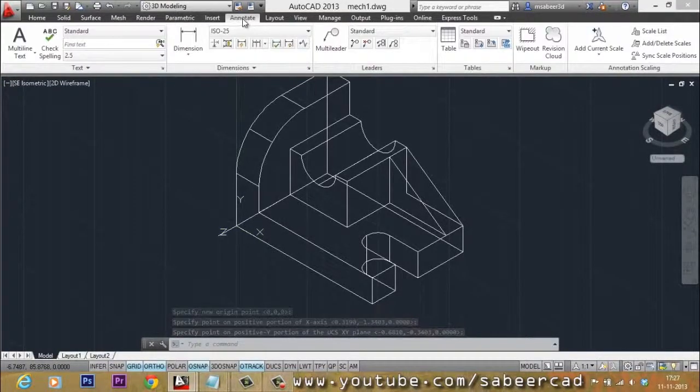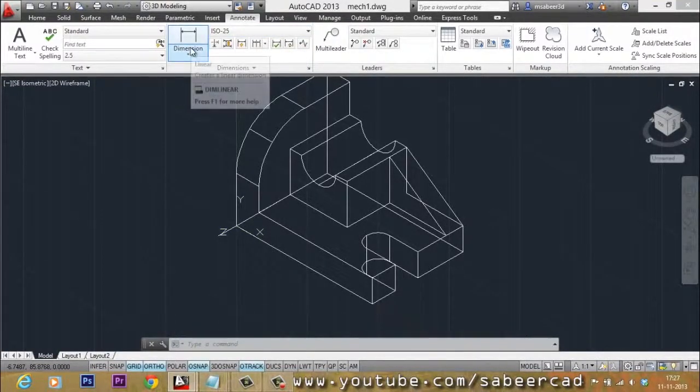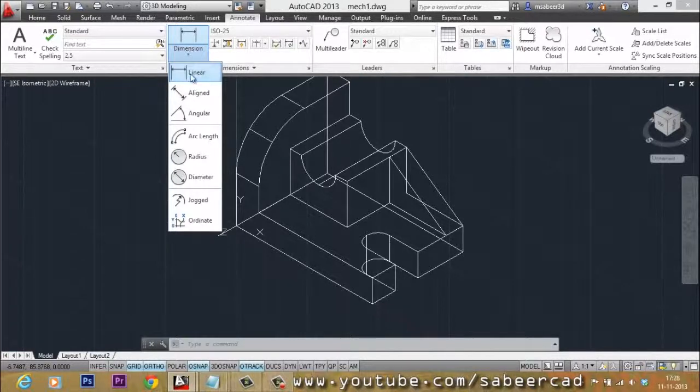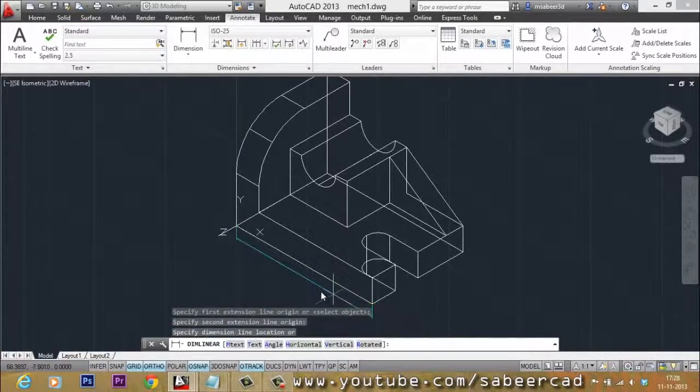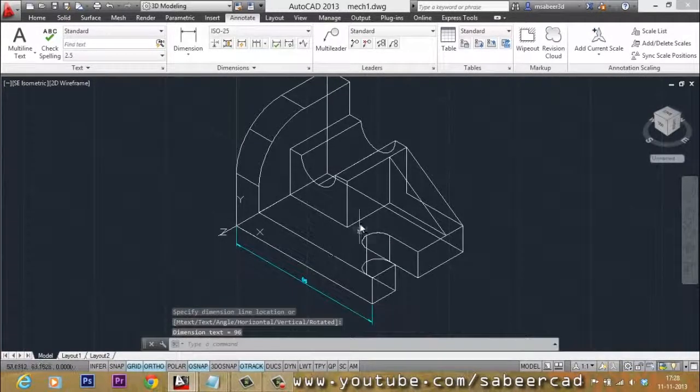Now I'll go to Annotate tab, then I'll go to Dimension option, then I'll select Linear. Linear will let me perform a horizontal or a vertical dimension. So I'll just click on the first extension endpoint and the second extension endpoint. Then it'll ask you to select the dimension line location. I'll pick a point over here to locate my dimension line. Okay, it has shown the dimension.